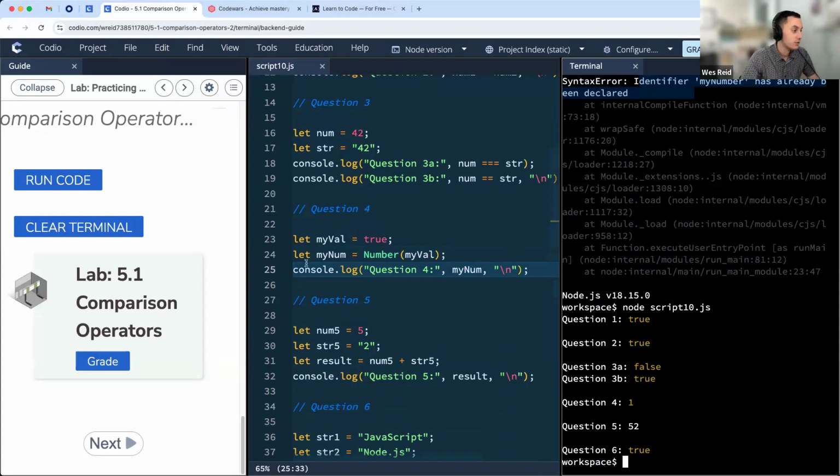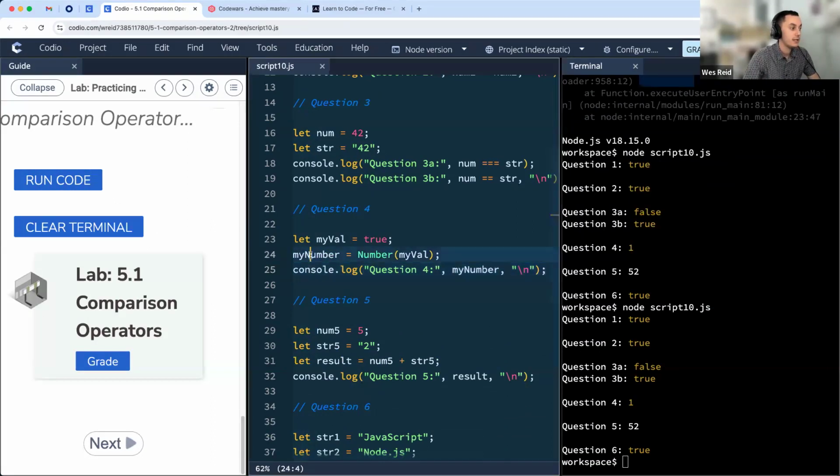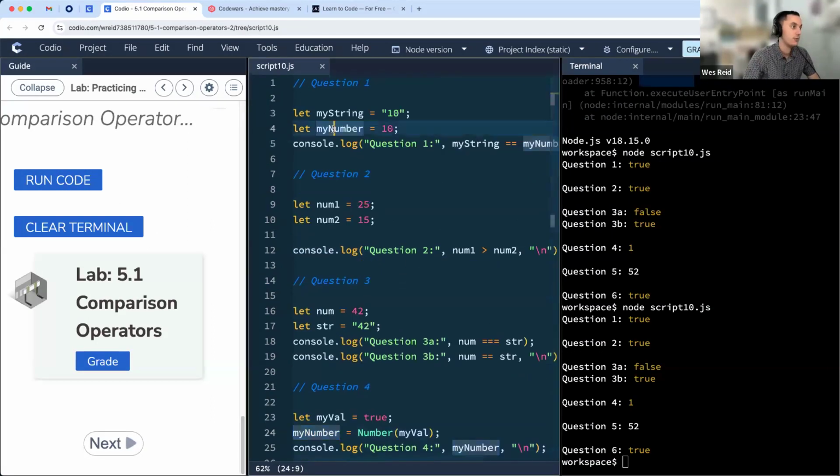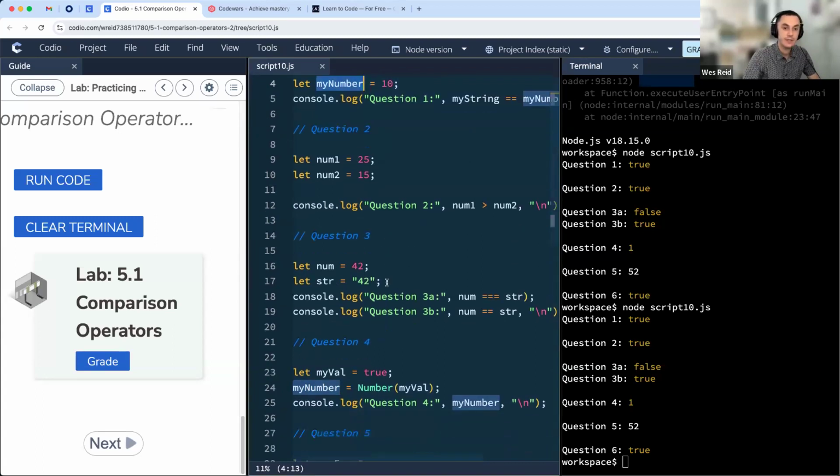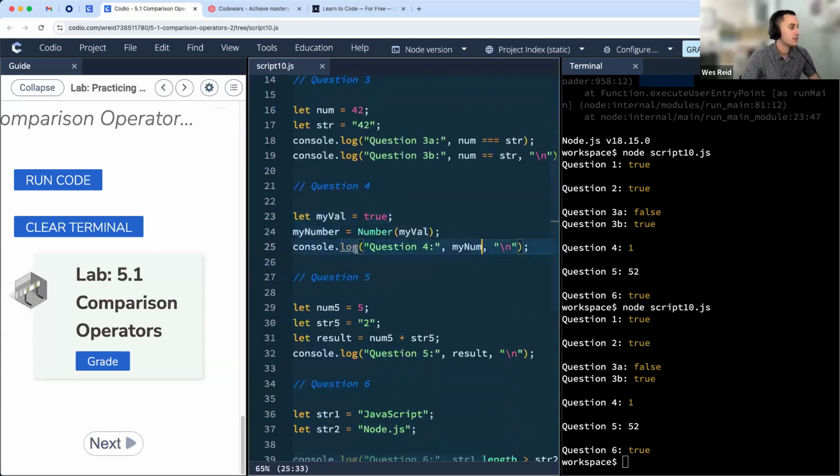The other option is you could remove, for example, this keyword let and keep the name of it. That would reassign a new value to that variable you declared up here. So a couple different ways to fix that problem.